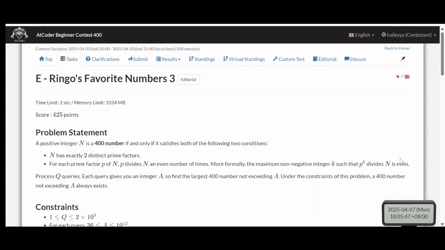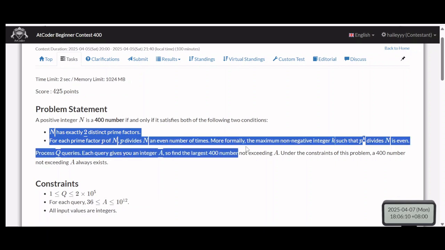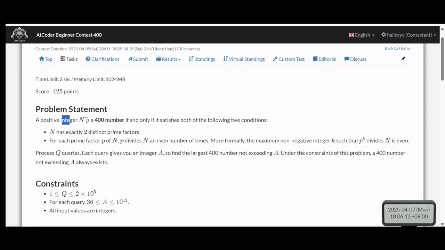For problem E, we have a positive integer n, and it's called a 400 number if it satisfies the conditions that it has only 2 distinct prime factors, and for each prime factor p, it divides n an even number of times. There are several 400 numbers, and we need to process queries where, given an integer a, we want to find the largest 400 number that doesn't exceed a.